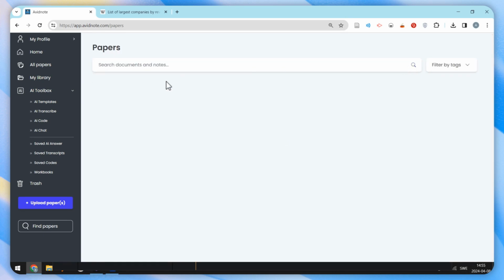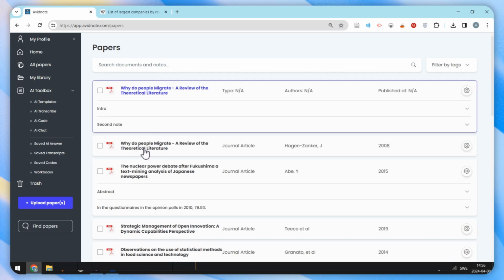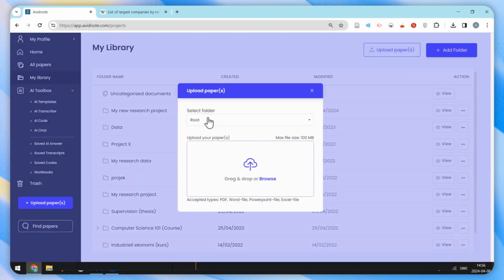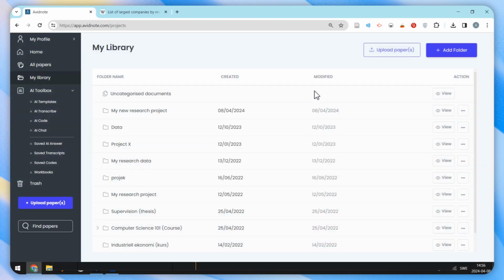Now, if you want to upload your paper, as we saw before, you can either upload the paper by clicking Upload Paper here, or as we saw inside the library, after you had created a folder, you simply uploaded the files, or you can click Upload Papers and then choose which folder you want to save it in.